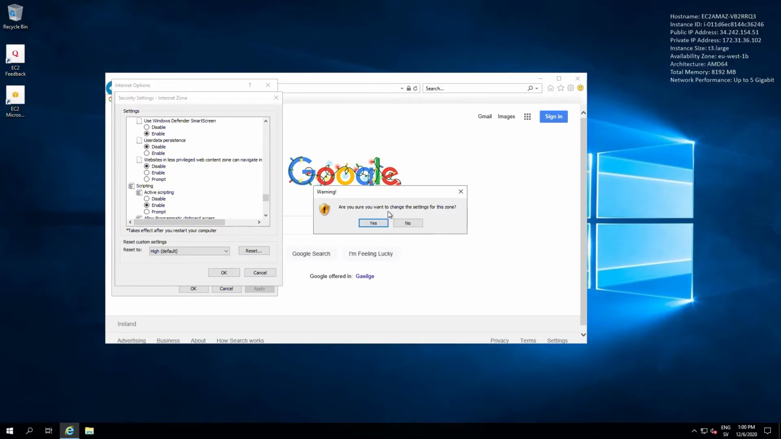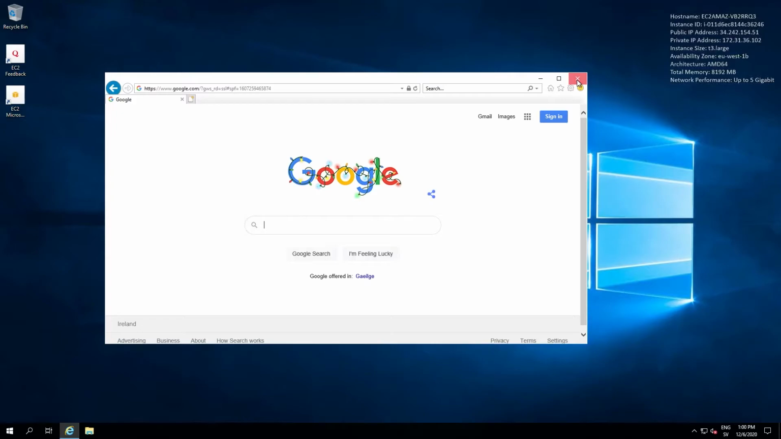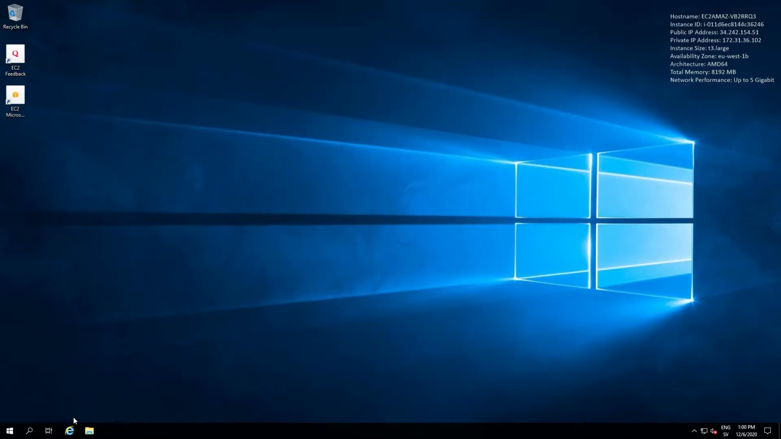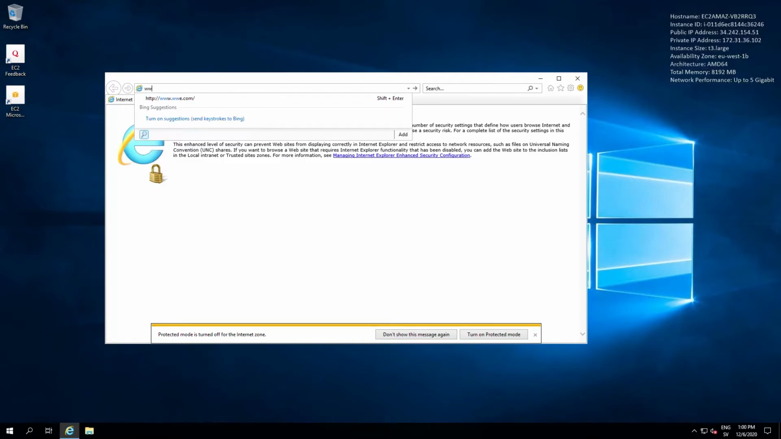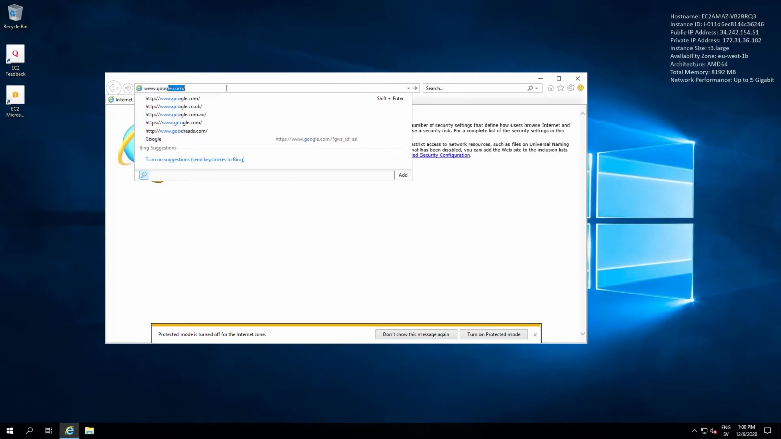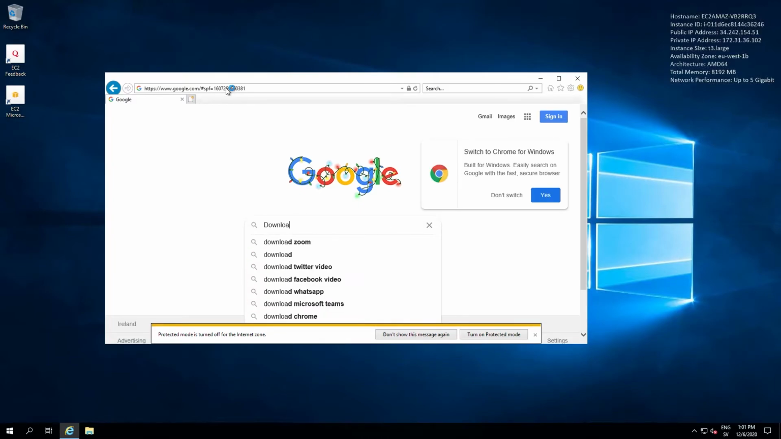Are you sure you want to change the settings for this one? You will press yes. Then you press apply, OK. And normally I just quickly close Internet Explorer and start it again. And then here, be careful, do not turn it on again. So now you can just go to www.google.com and simply write download Chrome.